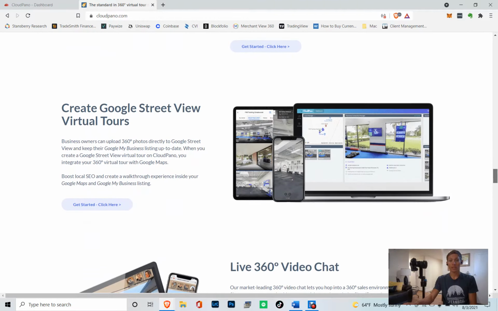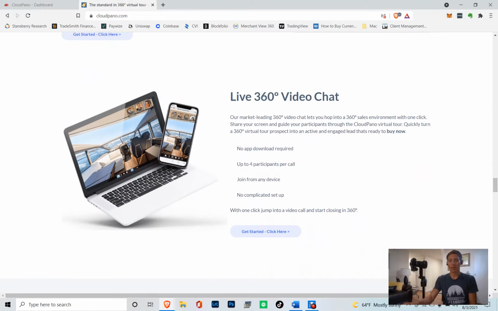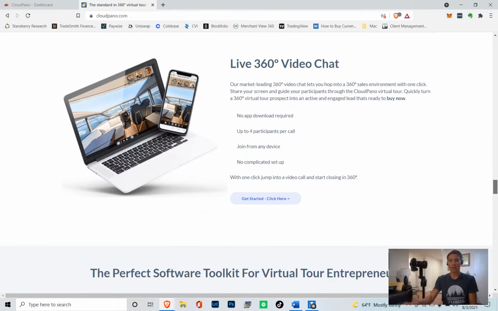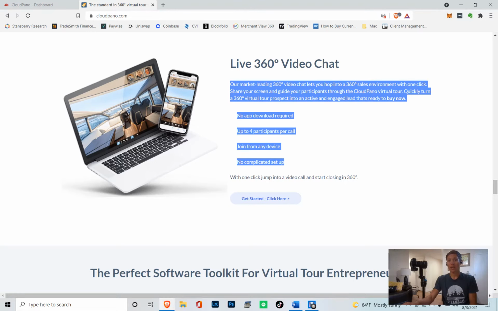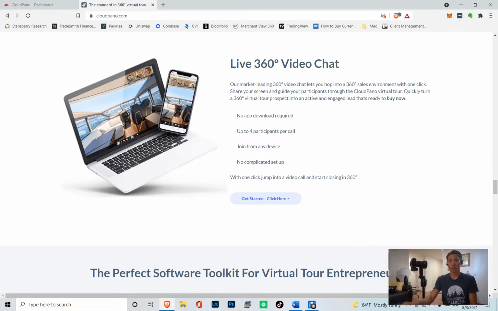You can easily create Google Street View tours. This is a feature that is incredible. Live 360-degree virtual chat or video chat. So if you have a real estate agent, they can share their property in person as if they are there from their computer anywhere. So you do the tour for them.